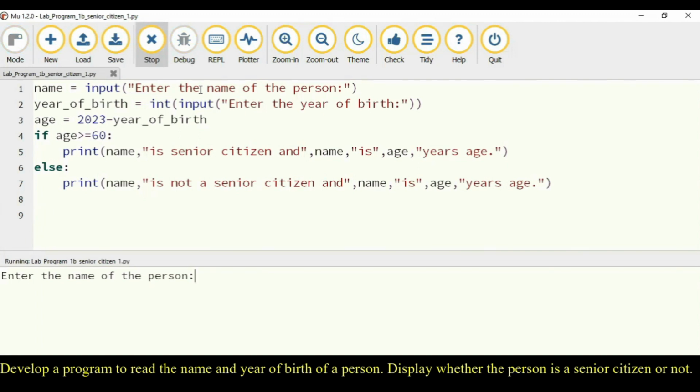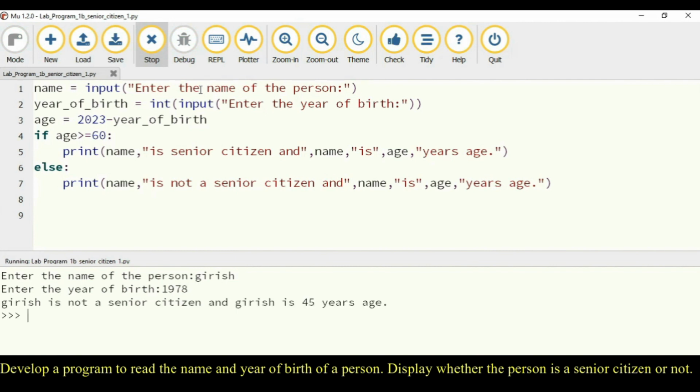Now you can see, enter the name of a person. For example, Girish. Year of birth, 1978. So see here, Girish is not a senior citizen, and Girish is 45 years age. The name is Girish, and age is 45. The text "years age" will be treated as a string and displayed in the interactive shell as it is.